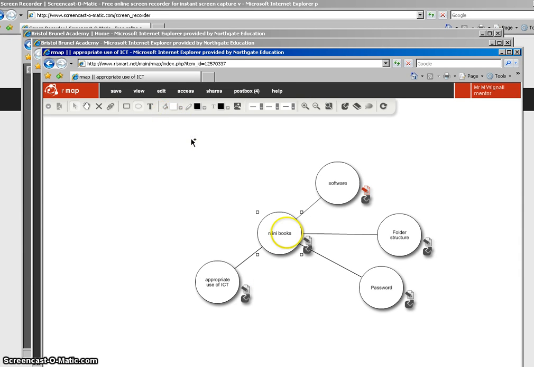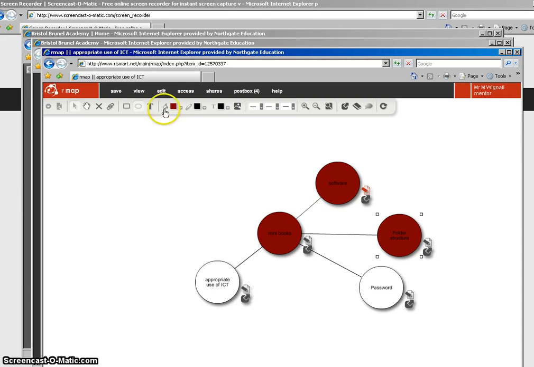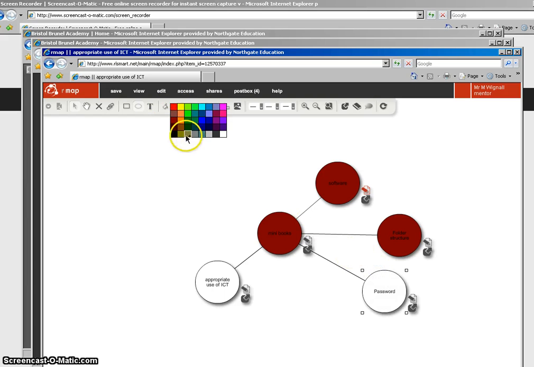What you can do if you want to is add some color to your RMAP, and you can do that by clicking on the nodes and choosing colors. Don't spend too long doing this because you need to finish your RMAP, but you could possibly color code the sections you're going to talk about.